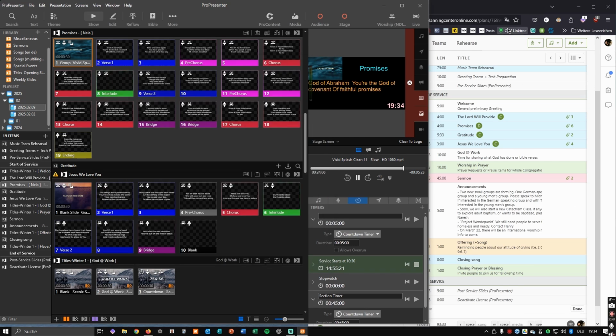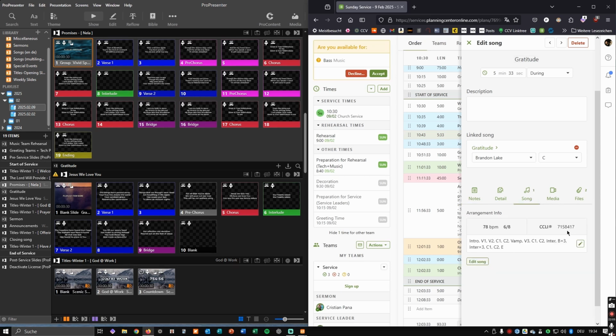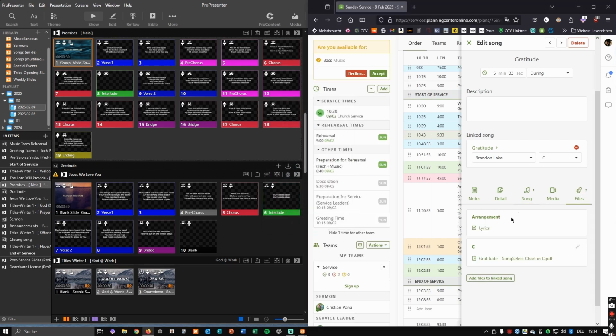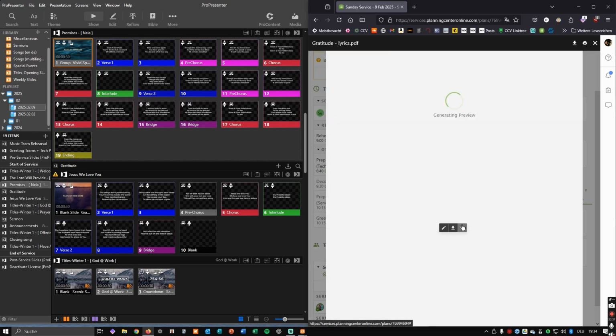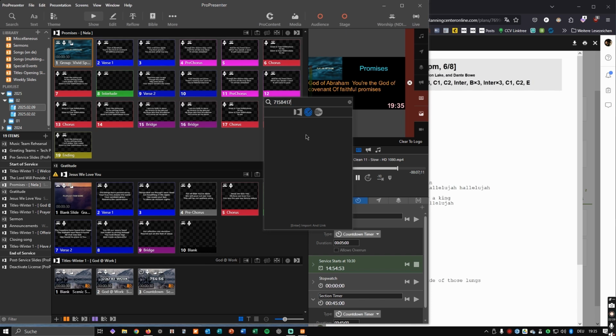Okay, get the CCLI number, copy it, search for it in this section, and here you see the song. If you're not sure if it's the correct song, as there are some with the same title, here in the lyrics section you can see the songwriters, and you can compare it with the information that you see here in CCLI. So the top one is the correct one, so let's click that one.